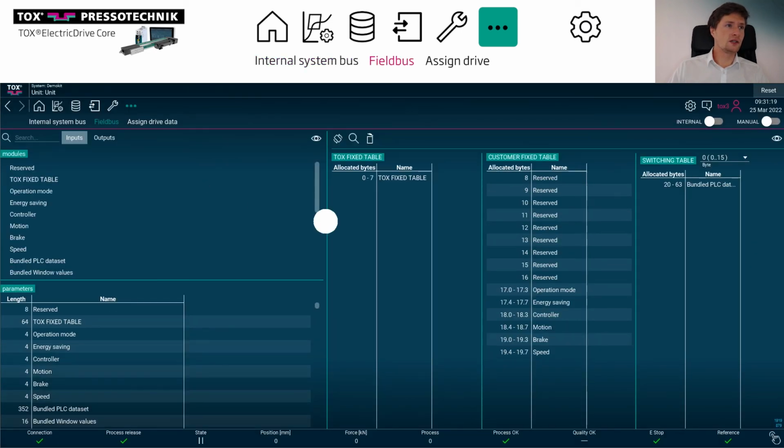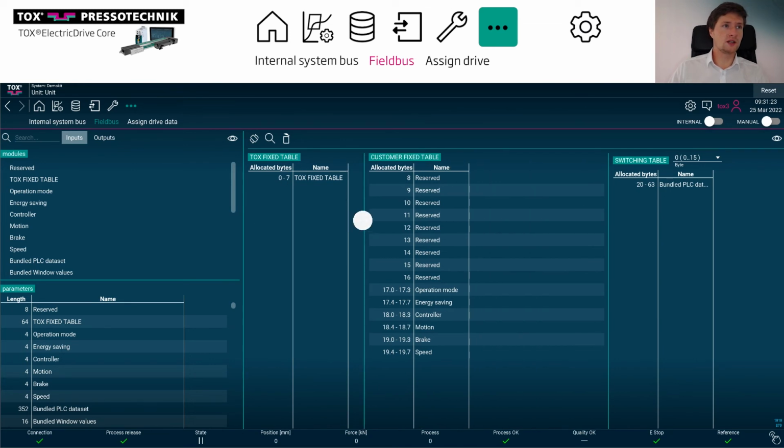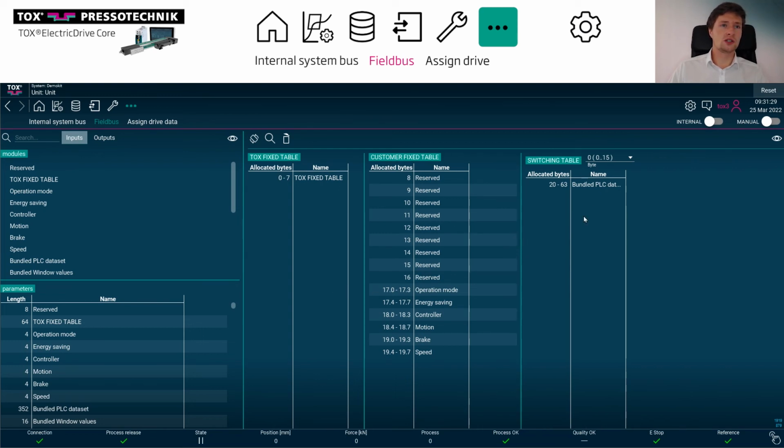and here you see a couple of columns. One is the TOX fixed table that you cannot modify, the customer fixed table where you can edit a couple of bits, and the switching table. So a switching table, you can switch on up to 16 pages from 0 to 15. And if a page is empty, you can populate it with any of the parameters on the left.